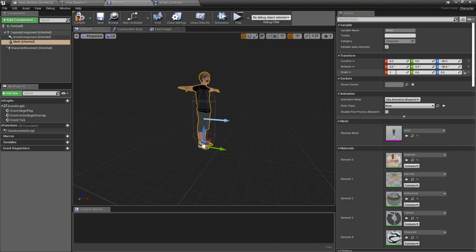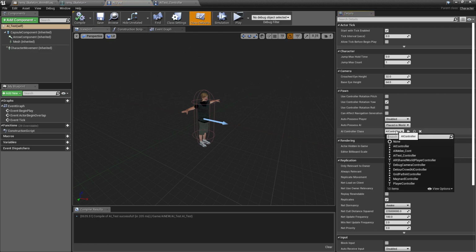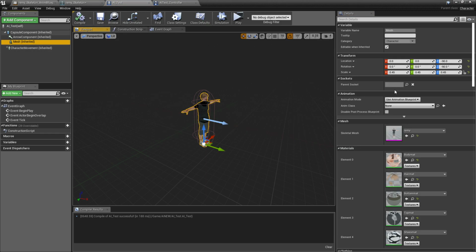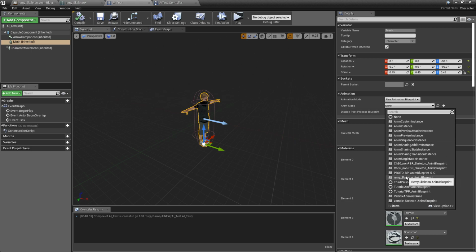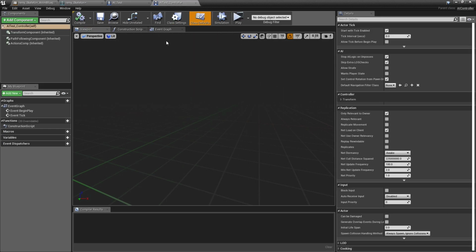Okay, 0.6 is too much, so let's do half. Okay, 0.45 looks good. That's interesting. Okay. Class defaults, and we want to set him to look at the correct controller, so AI test controller. File save. Click the mesh, and we want him to use our animation blueprint. Okay. But there he is. Alright.